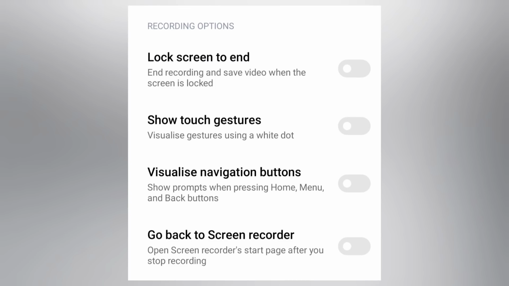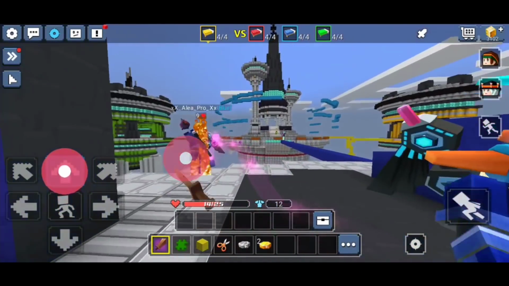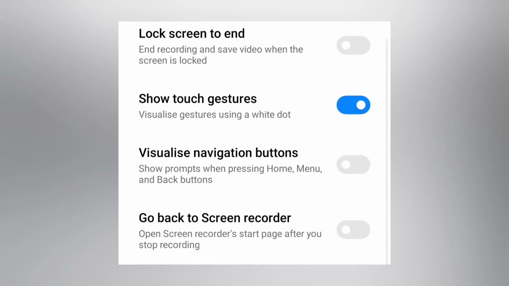And there are 4 last things which we haven't covered. They aren't really important, so you can have them all turned off, but if you want to have these touches on, just turn on touch gesture.